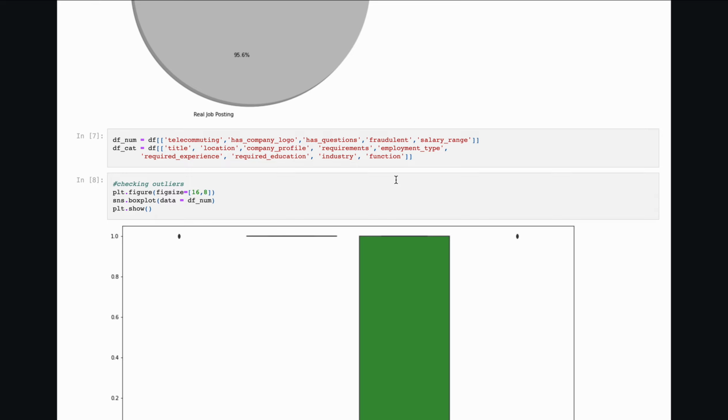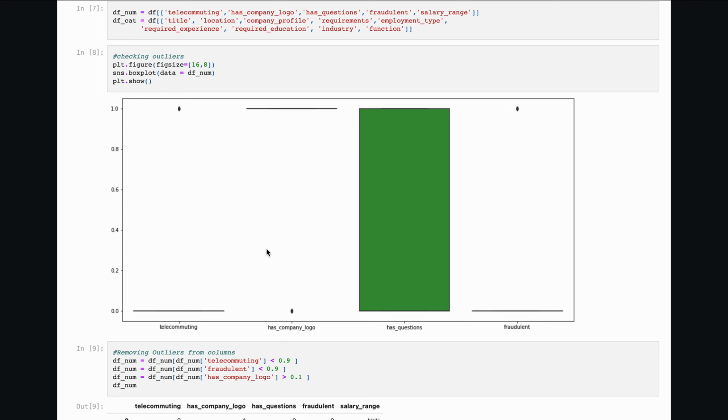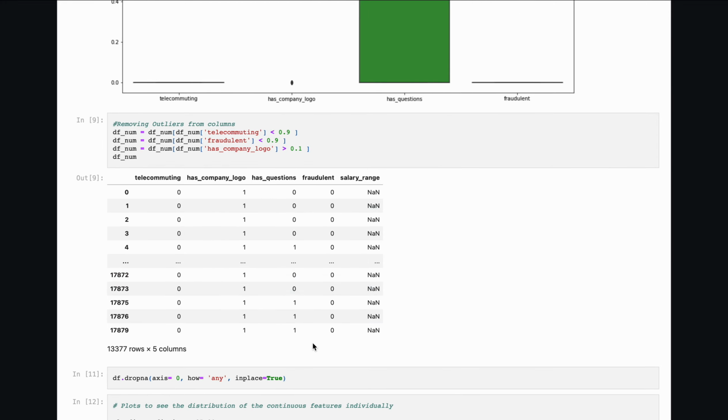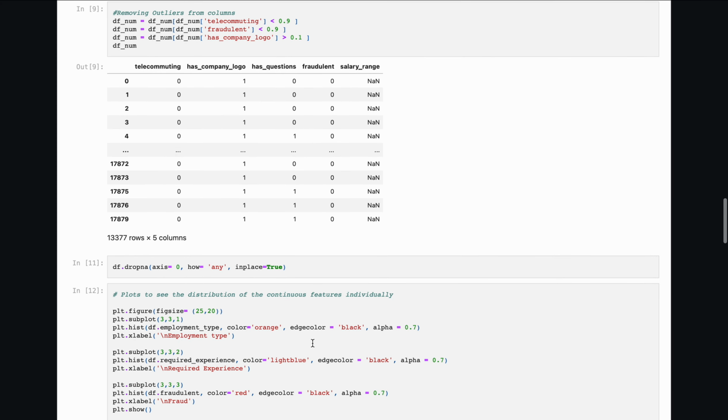As part of data pre-processing, we are checking for outliers. Outliers are data represented as noise, which doesn't come within the limits of the dataset. So we are going to remove the outliers, and once the outliers are removed, this is the dataset display. We also dropped the columns which don't have any data: we replace the missing values with null values and then drop the column.